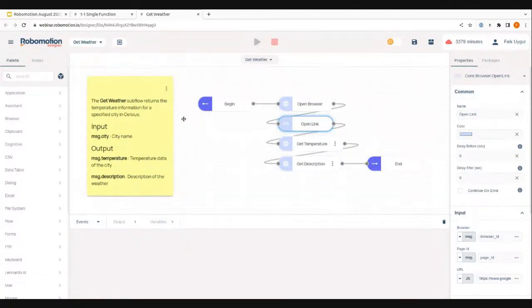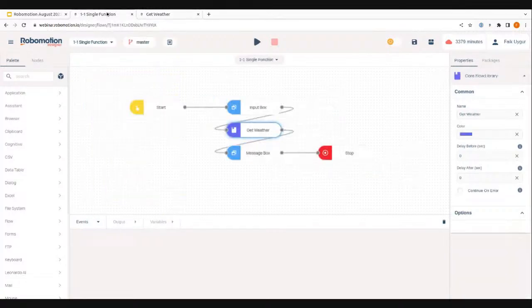There may be different uses of the Subflow library. We are also new to this feature, so we are still learning how to use it. I will just show you some ideas that we came up with, but you can create your own usage of these subflows. This subflow needs an input, of course, which will come from the message as a city name, and the output will be temperature and description, so that we can use it here. Let's run this.